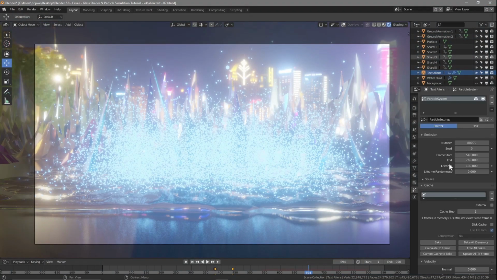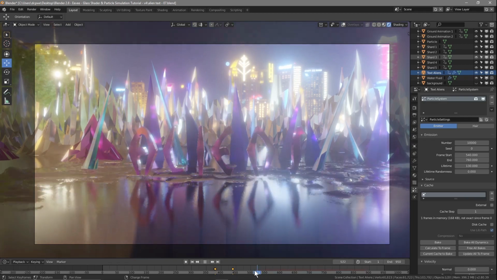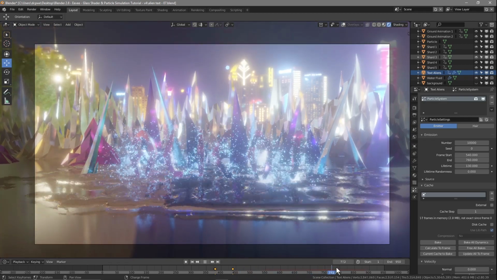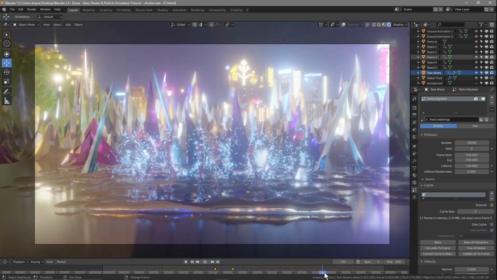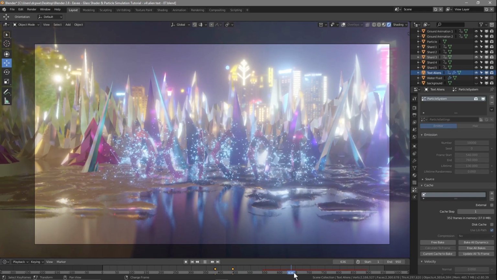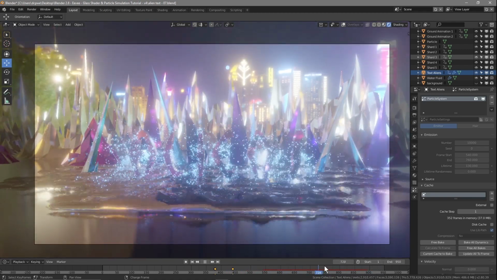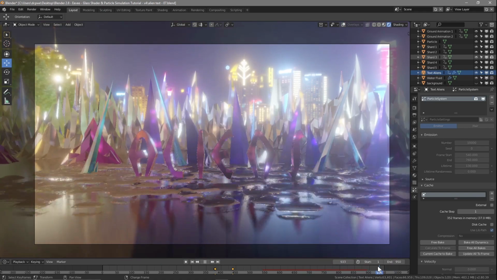Alright, I'm not really liking that, so I'm going to set this back to 10,000. Let's just bake it like that. I think we might just leave it like that. I was going to do some other things like make the text disappear, but I think something like that might just be nice. Just like that, right? Something simple.